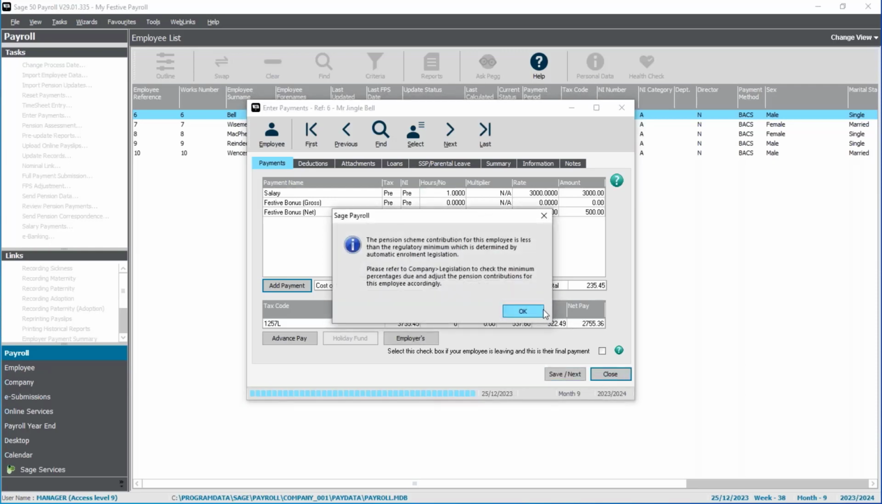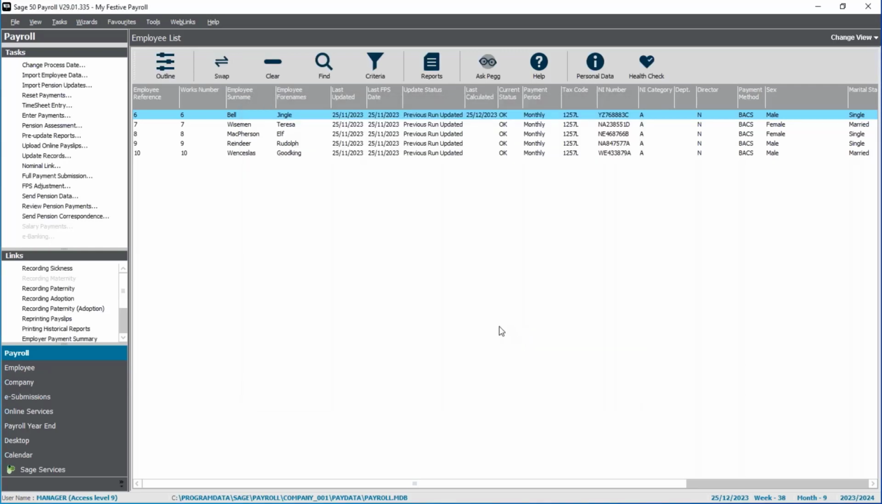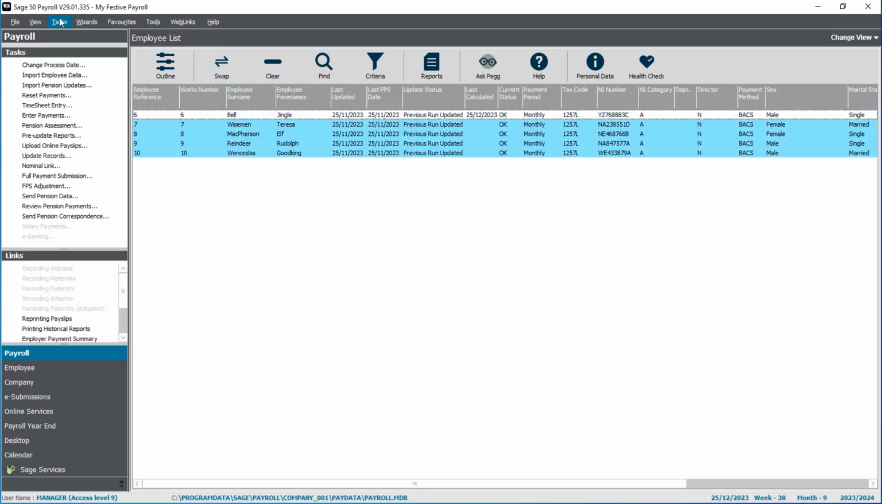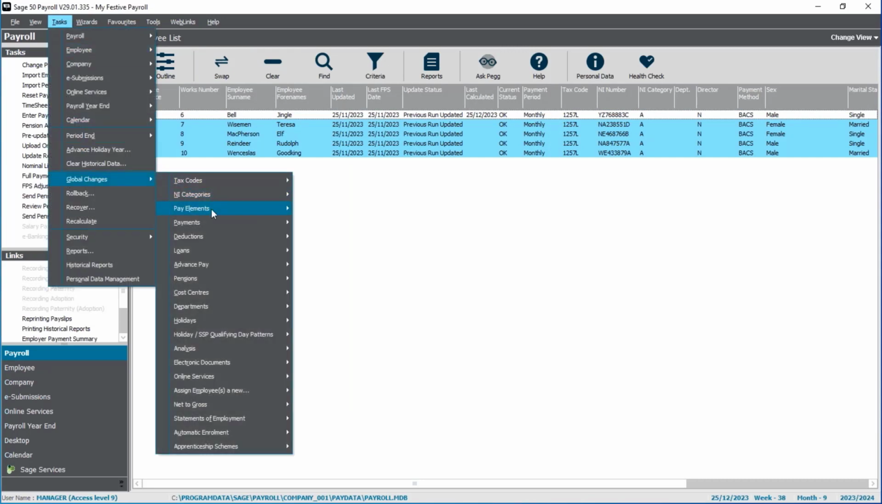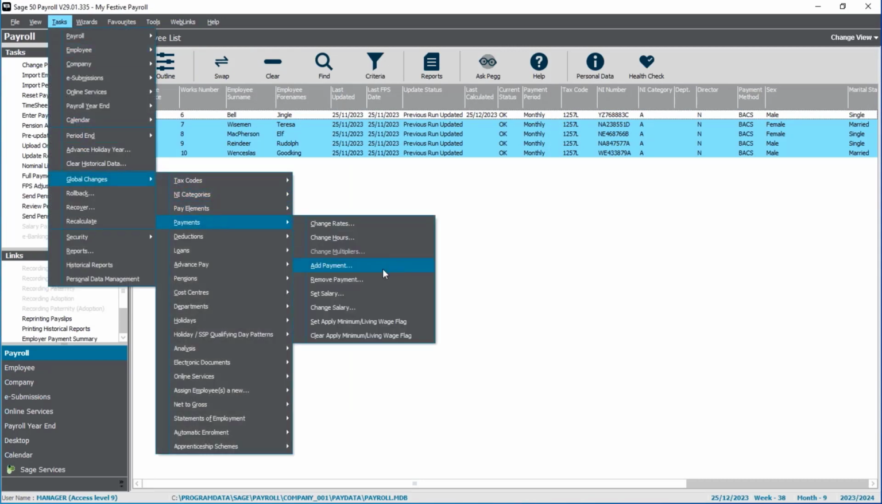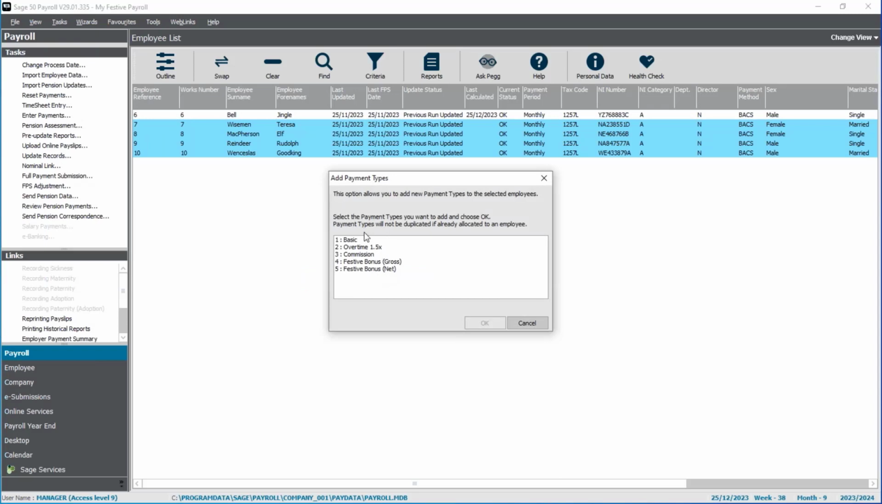A quick tip, if you do want to assign pay elements globally, you can use the global changes option. So if I went to tasks, global changes, and then payments, you can add a payment. So I can add any of the payments that I've set up, depending on how I want to process that.